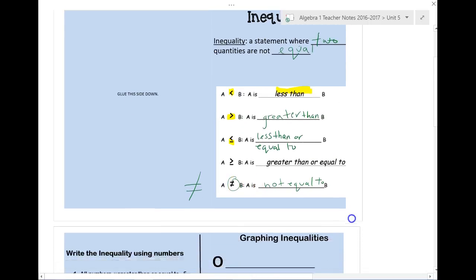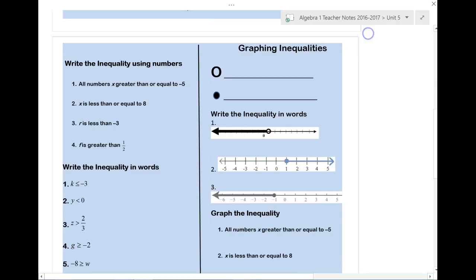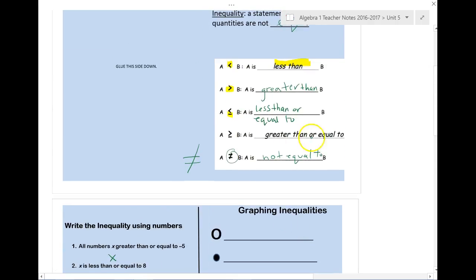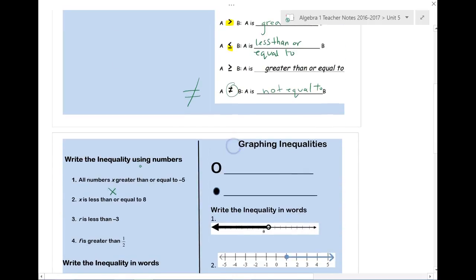Open the page, go to the next one. So now we're going to write the inequality using numbers, and we're going to use it from a sentence. It says all numbers x, so we write x, greater than or equal to, the mouth opens to the left, or it's pointing to the right, greater than or equal to -5. And that's all it is.